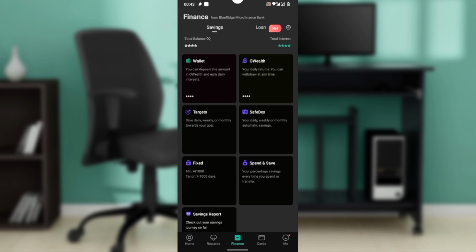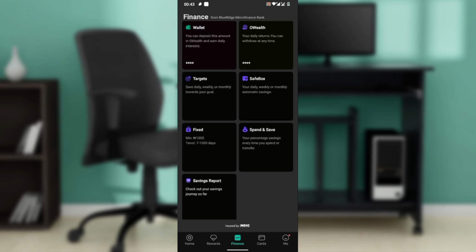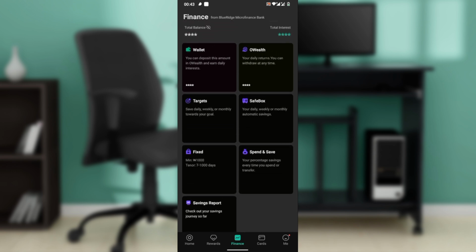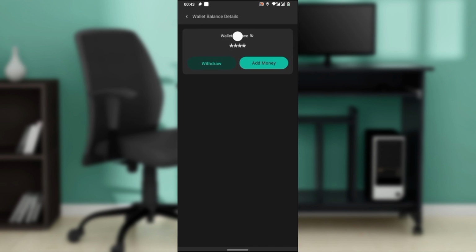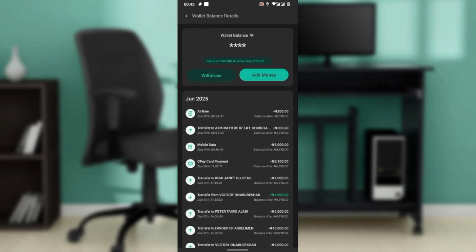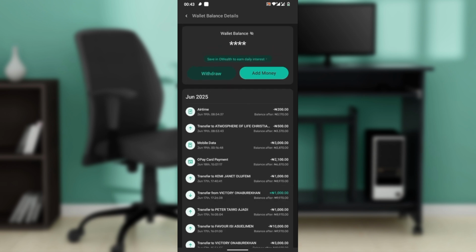Now inside the finance section, you can see a couple of options here: wallet or wealth, target, save box, fixed, spend and save, your savings report. So just go ahead and tap on wallet to access your account wallet options. Now this is where you manage how you send, receive and fund money on OPay.